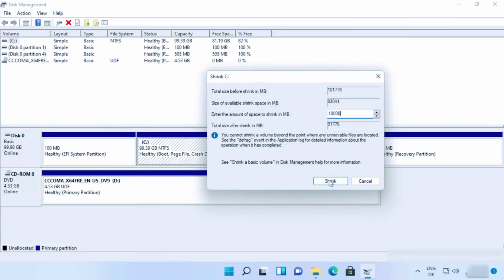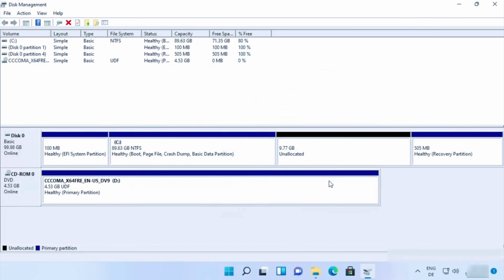Once you have entered this value, just click on the shrink option, which is going to create this unallocated section on the disk where you have shrunk the volume. So now we have around 10 GB of unallocated space, which we have taken from our C drive. In my case, it can be any other drive in your case.